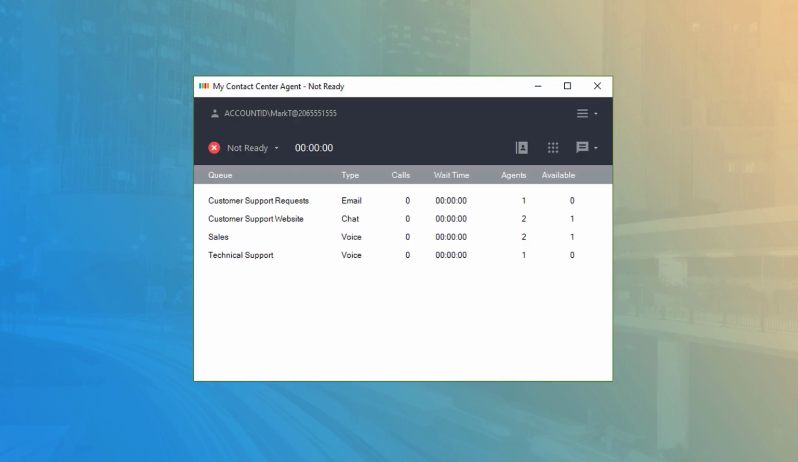Once logged in, the application opens to the dashboard view. This is the default view of Contact Center Agent, allowing you to identify key information pertaining to your permissions and skill sets assigned. At the top of the window, you can see the account ID and username you're logged in with, as well as the phone number you assigned for this session.